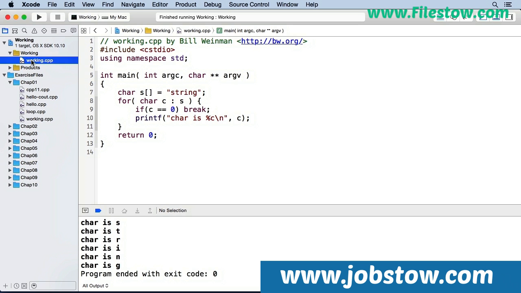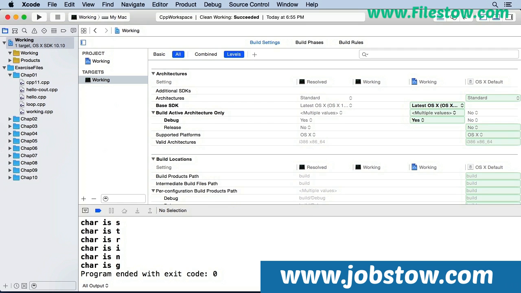So we'll go ahead and delete our working copy and run clean to reset the workspace for the next lesson.